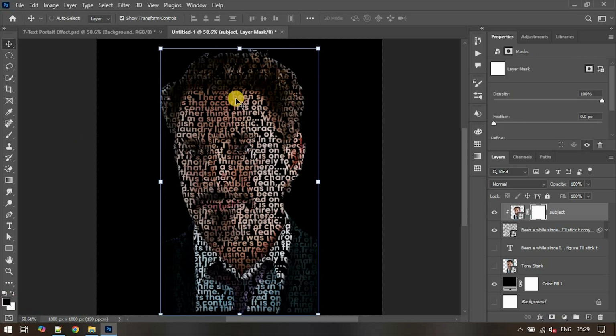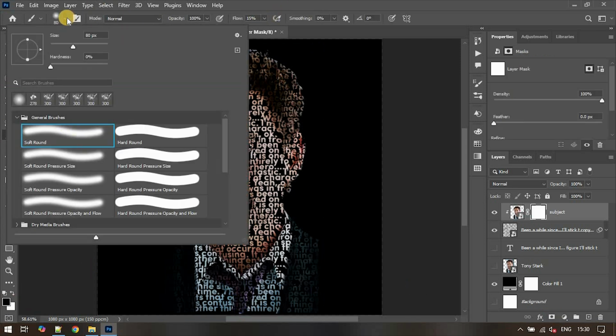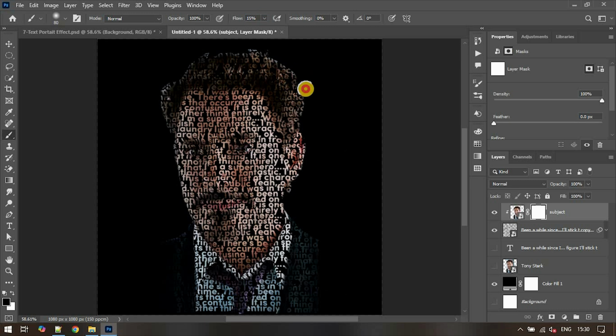If you are curious about what the displacement filter does, then the answer is this. It distorts an image or selection by using the color values of another image as a guide. So for this text portrait effect, we have bent our text and wrapped it around the contours of the subject's face.